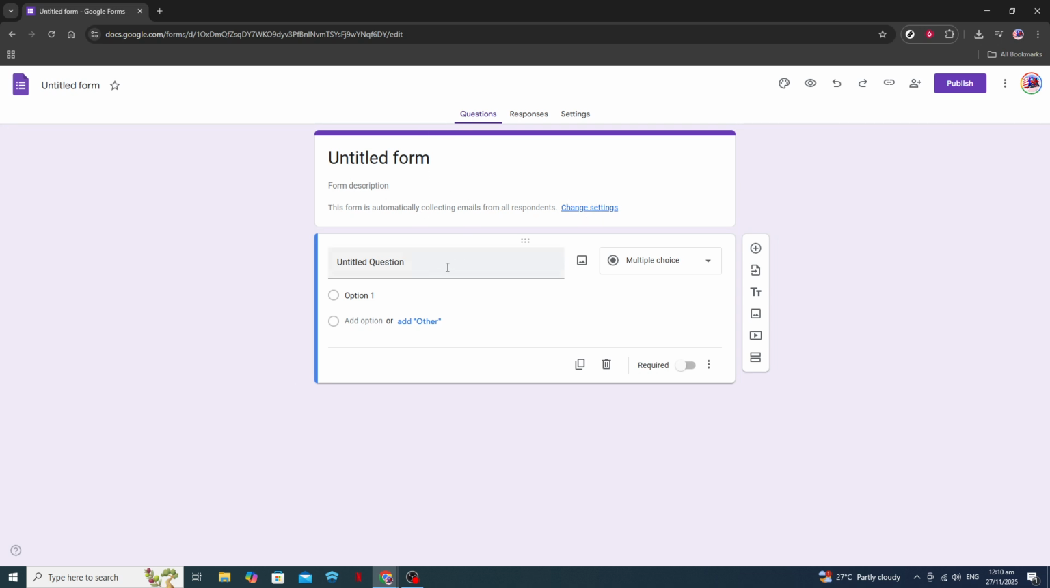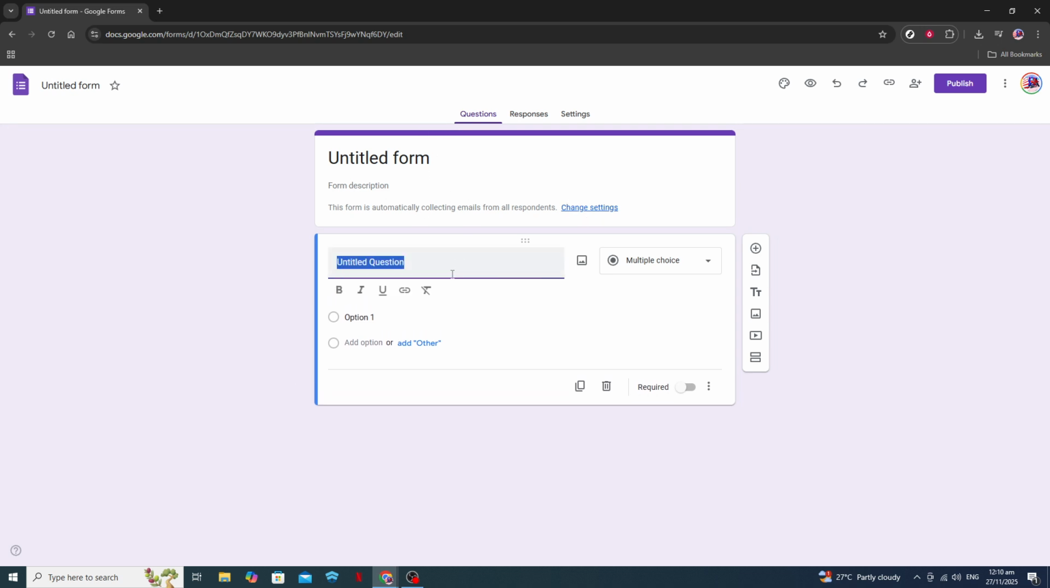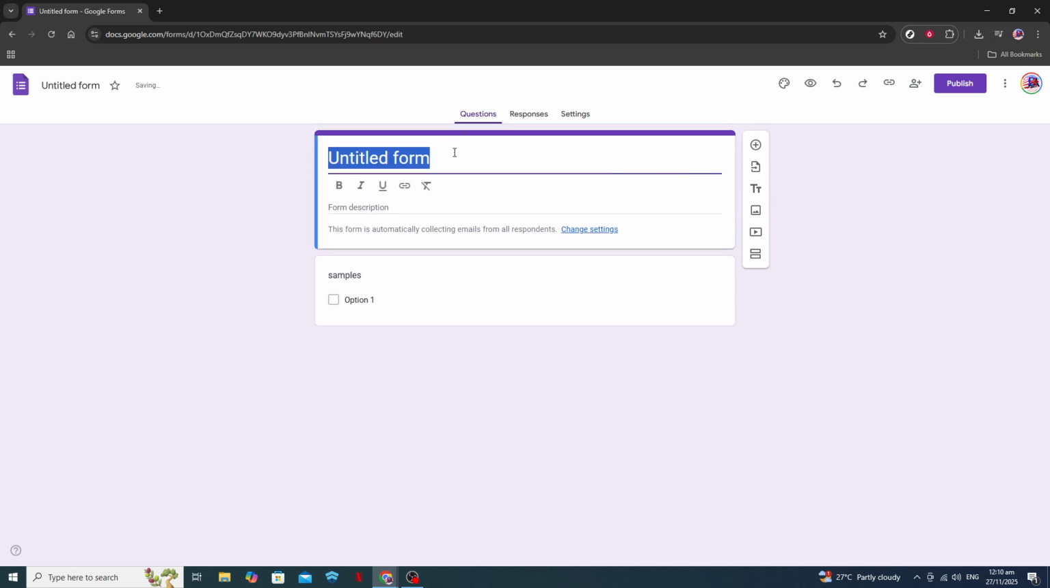Now, locate the question where you'd like to restrict the number of responses. Click on the question to select it. This action will open up several different options and settings that you can adjust. You should see a few different icon buttons below the question, one of which is marked with a gear symbol for settings. Click on this button to open the question's settings menu, where you can customize its behavior.